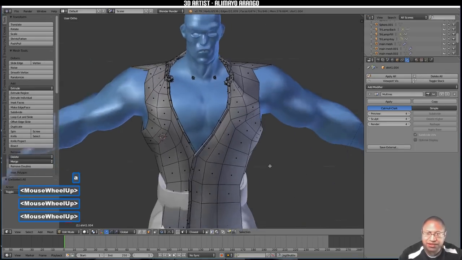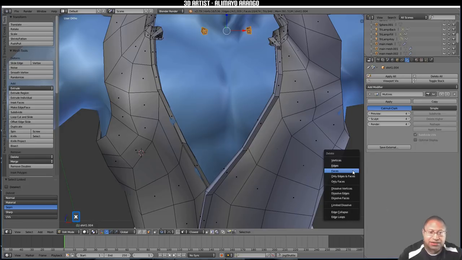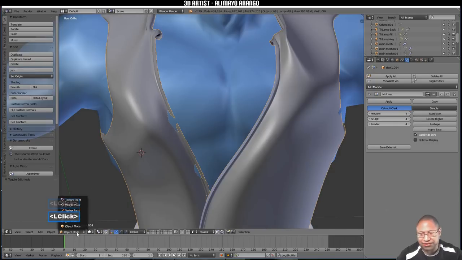I'll press A to deselect. I'll hover here, press L. Hover here, press L. And I'll press X to bring up our delete menu, then choose faces to delete. I click there. I'm going to press O, then O, just to turn off that connected proportional editing tool. Click here, object mode, click here, and go to sculpt mode.